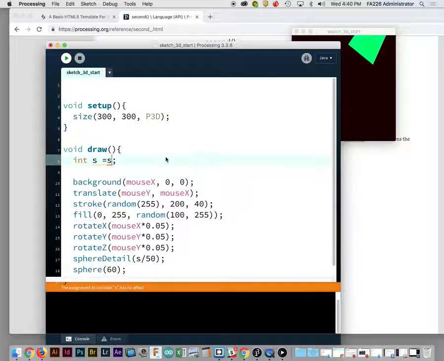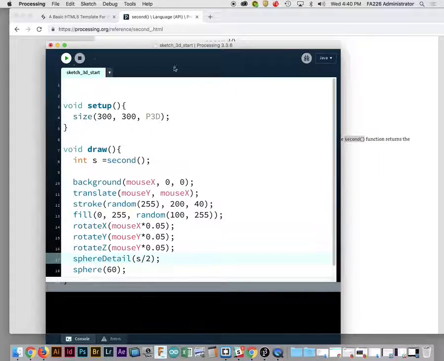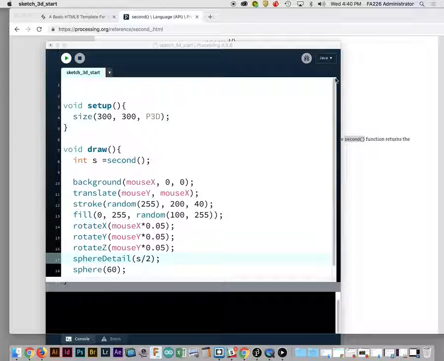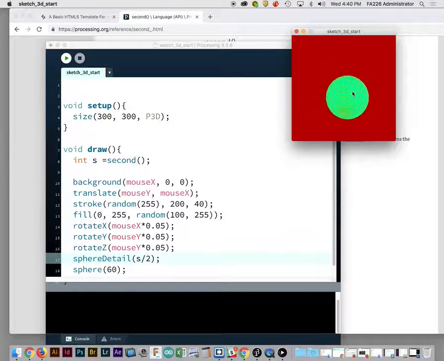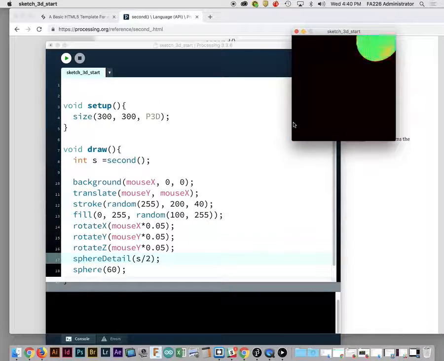Let me just get back to where it was. Yeah, so I can totally do, or even, second divided by 2, right? So it'll take whatever second it is, and it will divide it by 2, okay? Okay, so those are just some of the things that you can do.